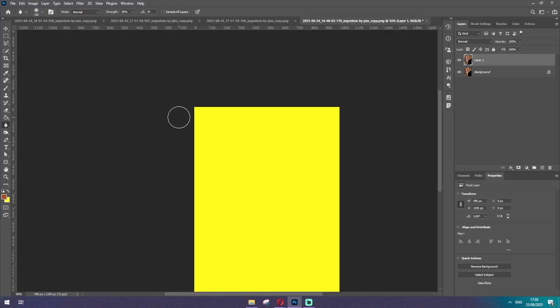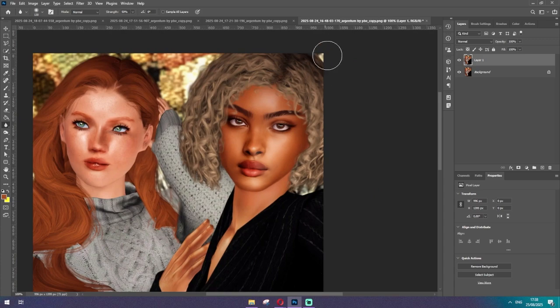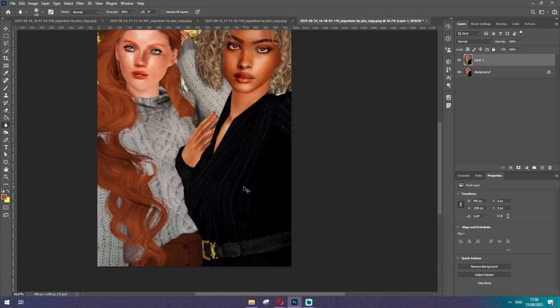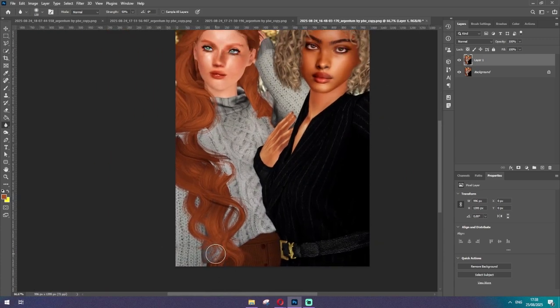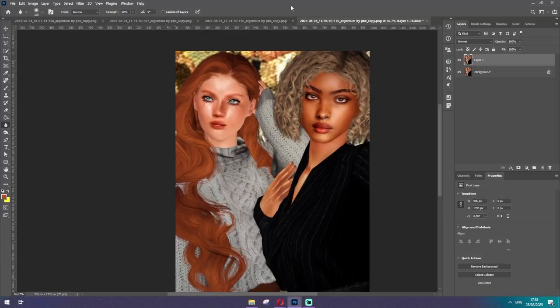I'm gonna blur the background a little because my reshade did not pick up the depth of field that I wanted, at least not as much as I wanted. So I'm going with the blur tool and just blurring it a little bit, so just to get that more depth of field effect that I wanted.